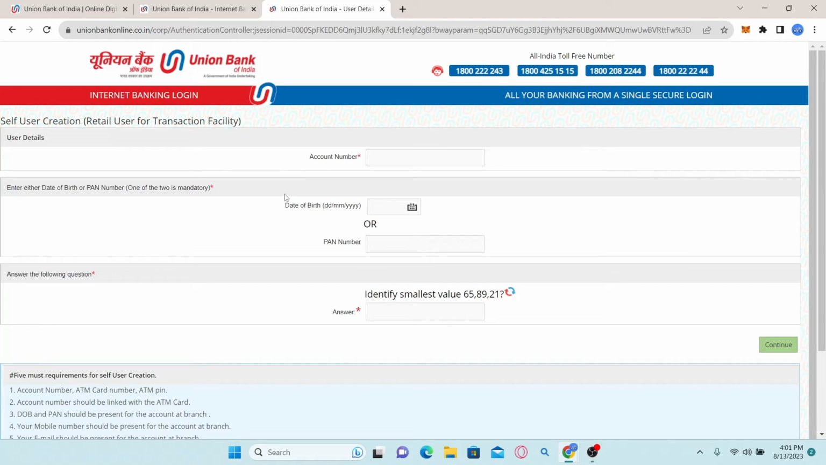You will now be asked to enter your credentials, including your account number, your date of birth, or your PAN number. So just go ahead and type in your account number, followed by either your date of birth or your PAN number. Now you will be asked to answer a small question to verify your identity. Simply type in the correct answer, and then you will be able to click on the Continue button.